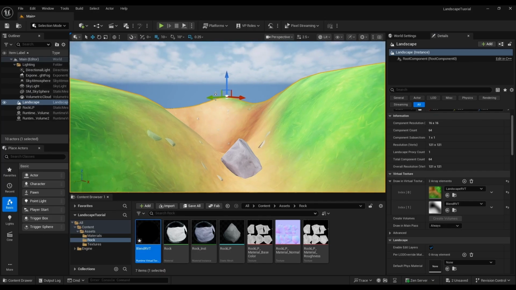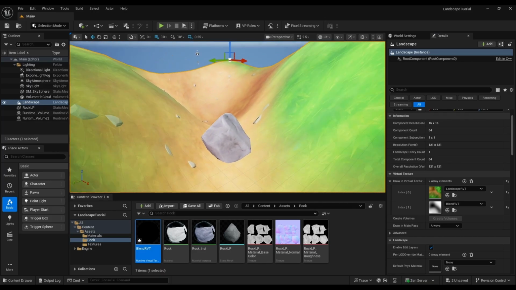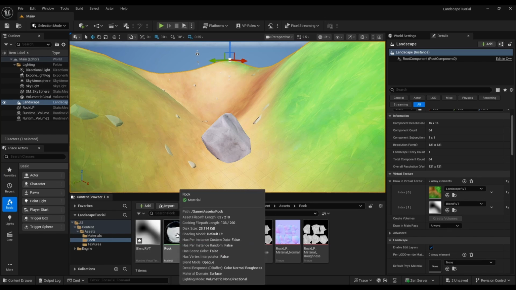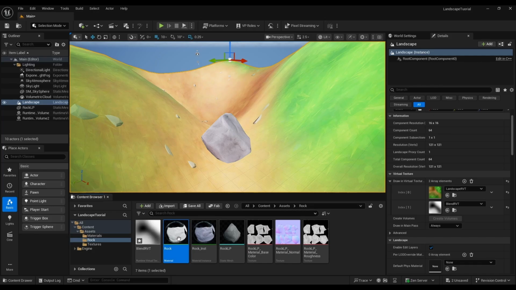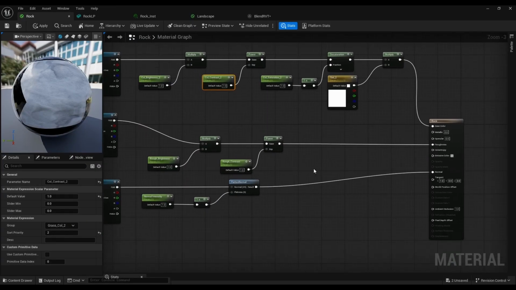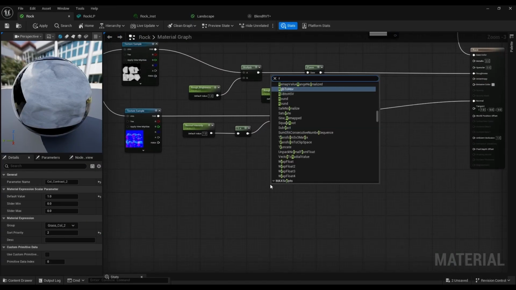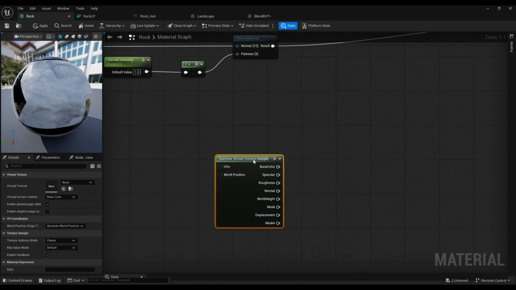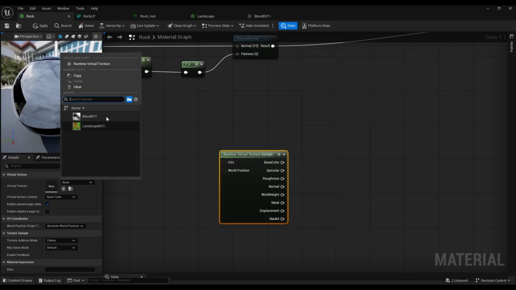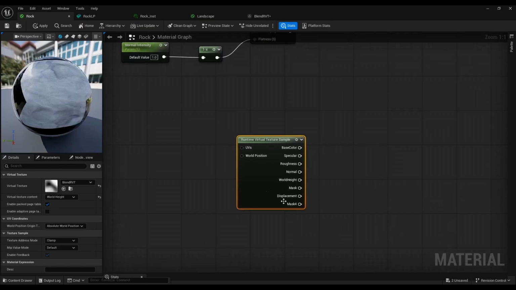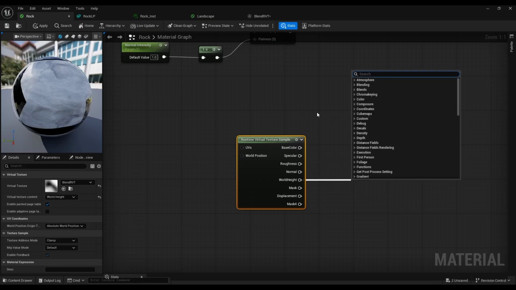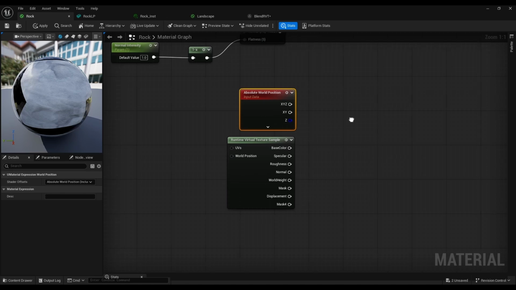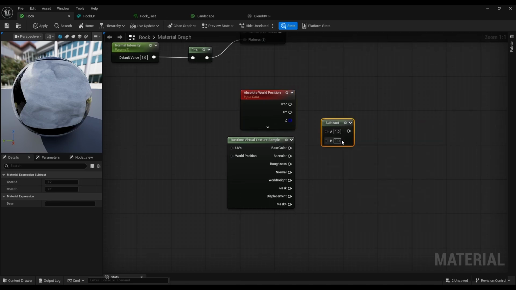With the virtual texture setup, all we need to do is go to the node graph and get the blend working. Open up the rock material. Add a runtime virtual texture sample, and select the blend RVT. Since we have the world height, we can use that. Take an absolute world position node. Subtract the Z value with the world height.